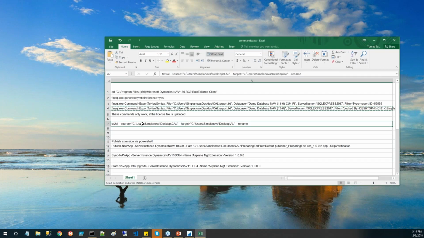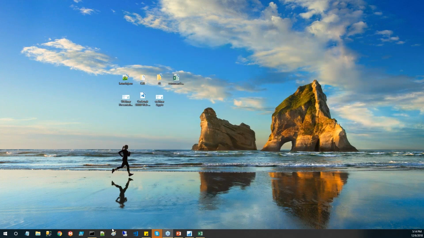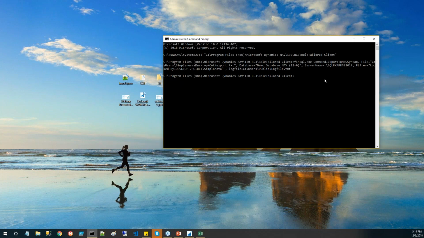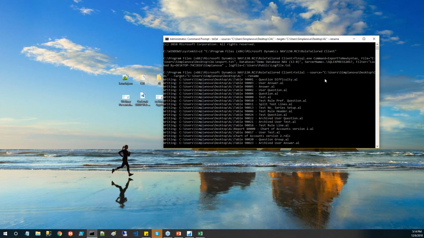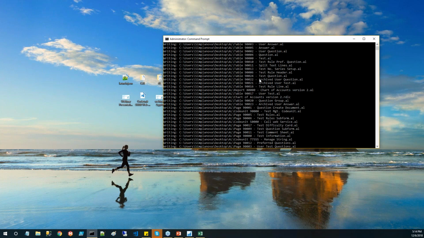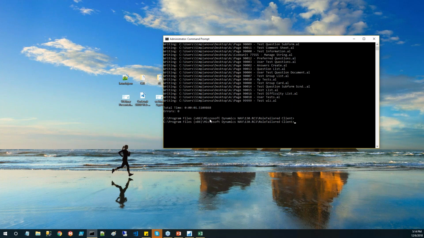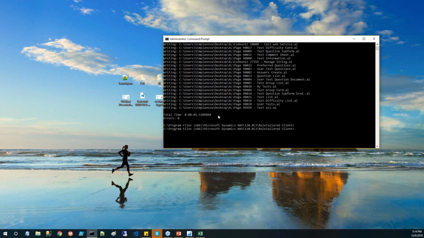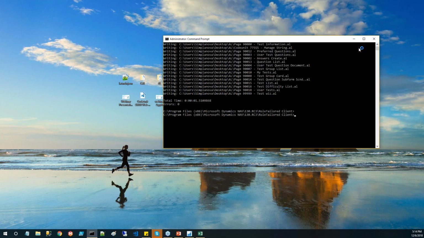The next command for us is to convert it. So we're going to provide the source path and also the target path. And we're going to specify that we want to rename the objects because we don't want to have it in the same file. So let's run this command. The output shows us that it is writing something, that it is converting the objects. If it wouldn't be successful, it wouldn't show any message.